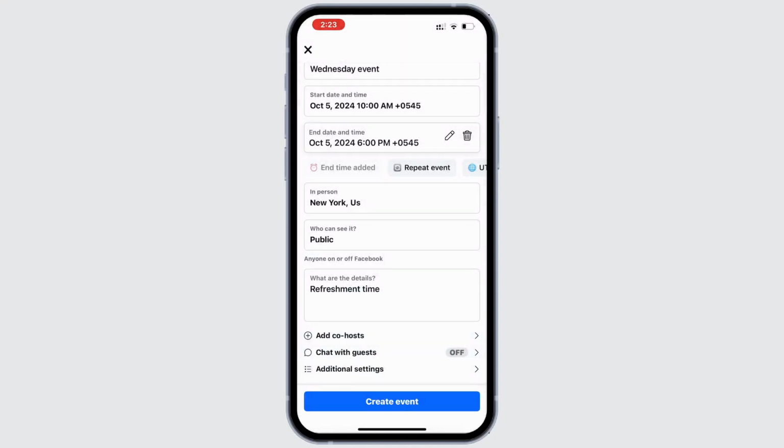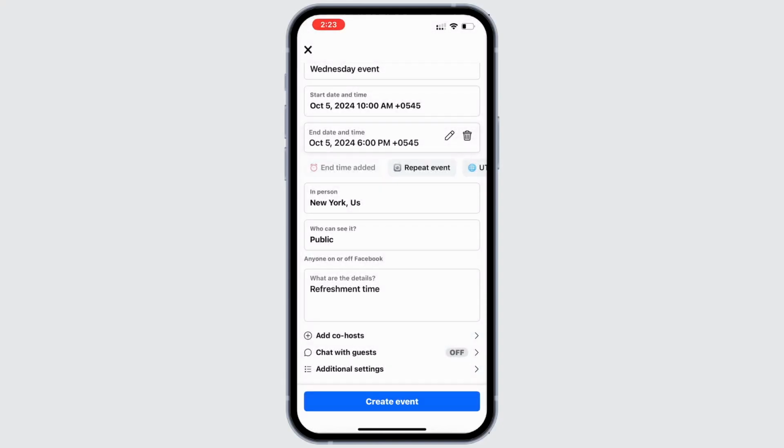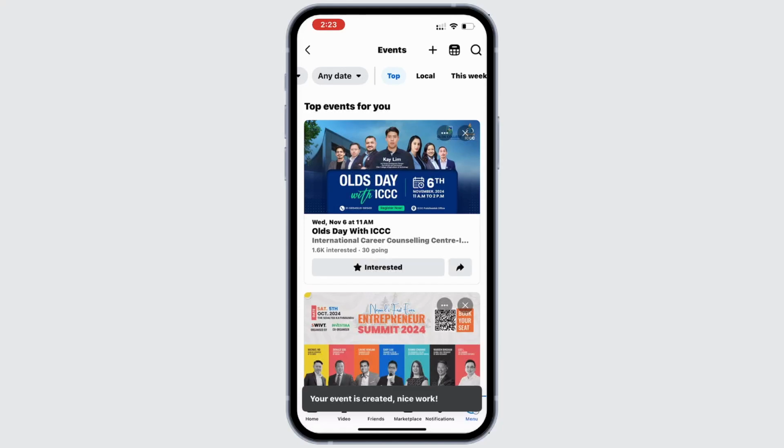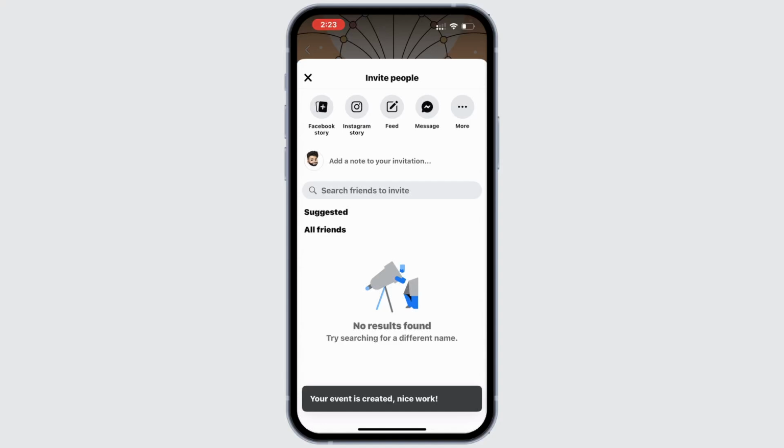After that, you can customize more settings by tapping additional settings. This is where you can decide if guests can post in the event or if posts need approval from the host. When everything's ready, tap create event and your event will be live. You can also share it by tapping the share button. And that's it. Now you know how to create an event on Facebook.